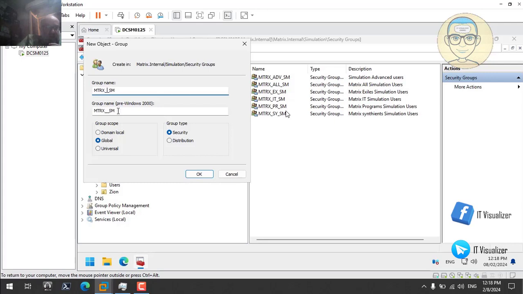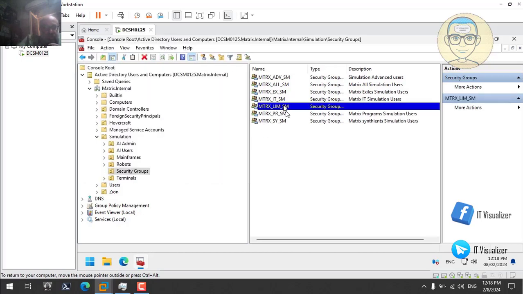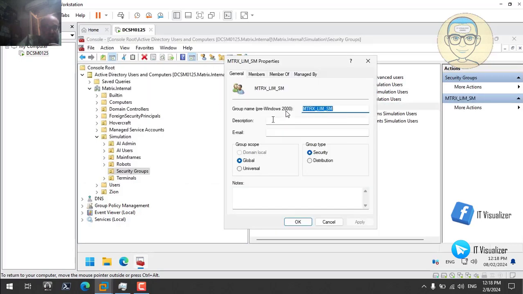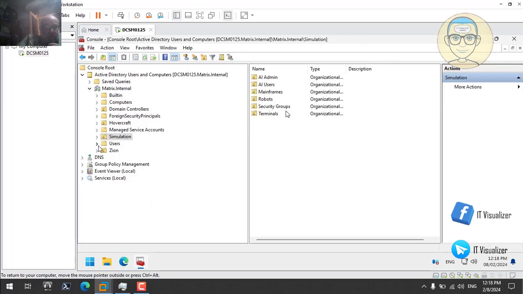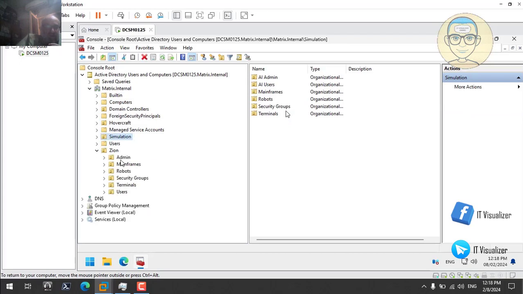Now we type limited, LIM, abbreviation for limited. Then we can type the description: simulation limited users. Applying OK. Now we can go to the Xeon, the last one, and create the last two groups.